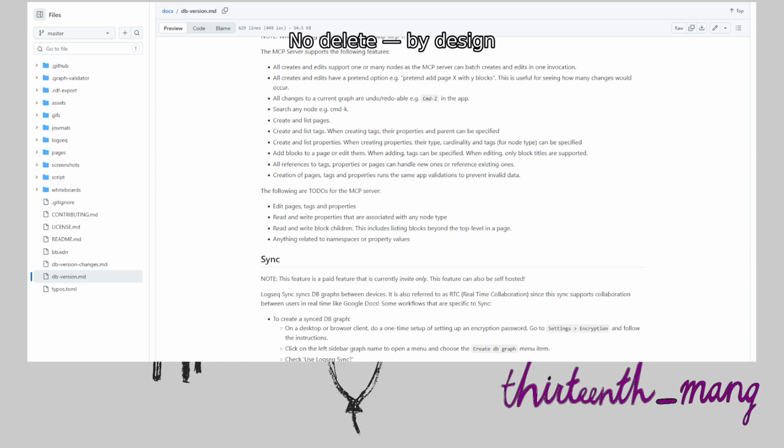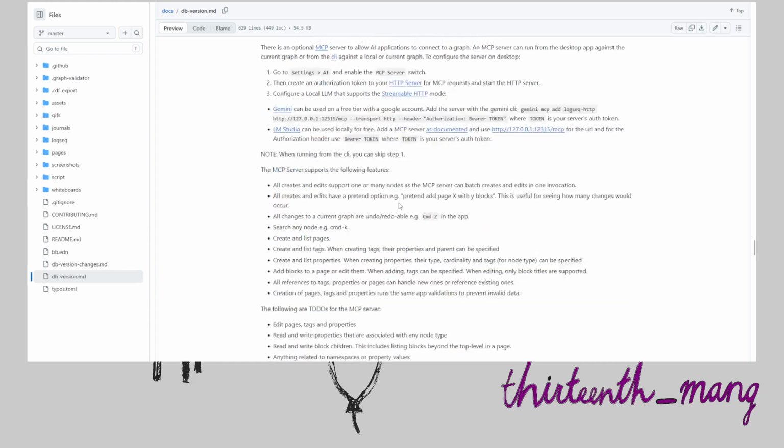The MCP functionality in Logseq as it stands right now can build structure, but it can't fully populate or destroy it. It can't delete and it can't recycle pages.